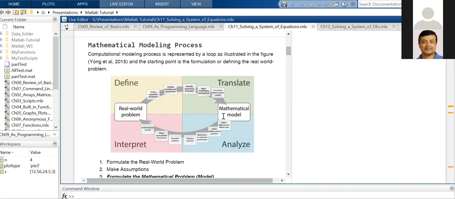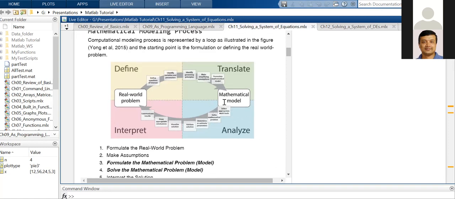And then if you have a mathematical model, you can analyze it, validate it, and get some output. Okay, so you make assumptions, and then you formulate the mathematical problem, and then you solve the mathematical problem. It can be done analytically or numerically, and then you interpret the results and compare with your real world problem. If it is a match, you will use this model as the computational model for the real world problem. If it is not, then you have to redo, redefine, or fine tune, and this is a kind of loop.